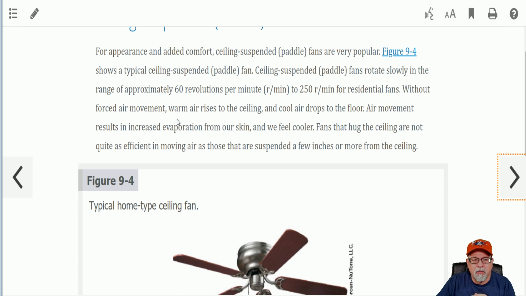Without forcing air movement, warm air rises to the ceiling and the cool air drops to the floor. Hot air rises, cool air sinks. So what do we do with the ceiling fan? When that hot air rises, the ceiling fan is pushing it back down. Now, when cold air sinks, we want to reverse it and pull it up so that we can have it circulate throughout the room. So that's why we change directions on ceiling fans.